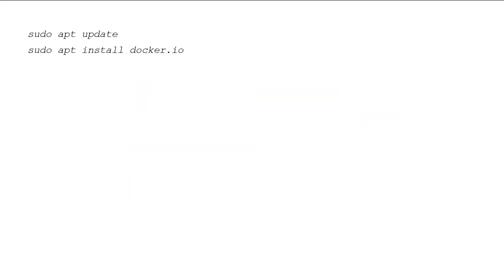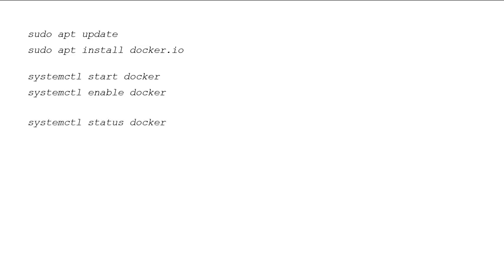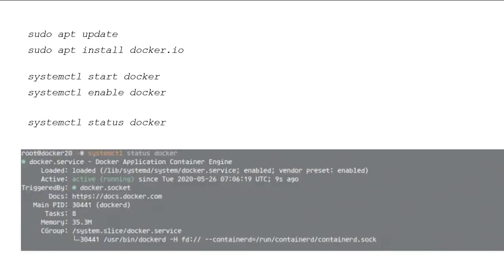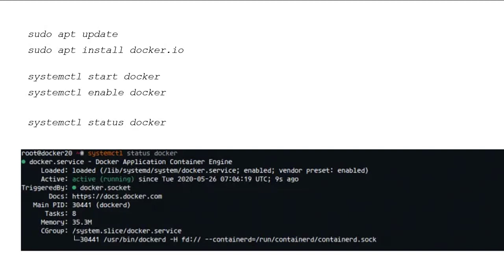To run a Docker container, you first need to install Docker. I will be giving instructions for an Ubuntu Linux machine, but you can adapt these as necessary for Windows if that's what you're using. So firstly, you should update your apt repository and then run sudo apt install docker.io. Then run the commands to start the Docker service and add it to the system boot up process. Then you can run this command to check on the status of Docker. You should see something like the following.